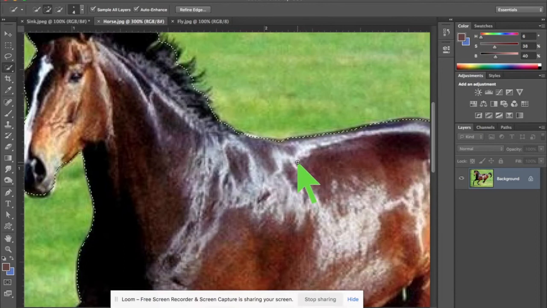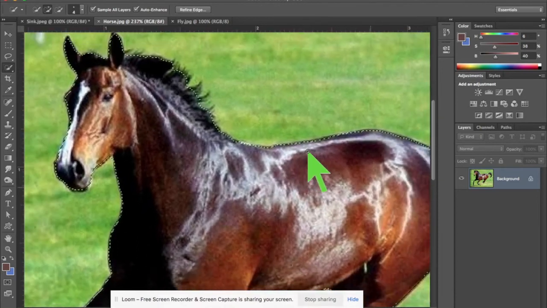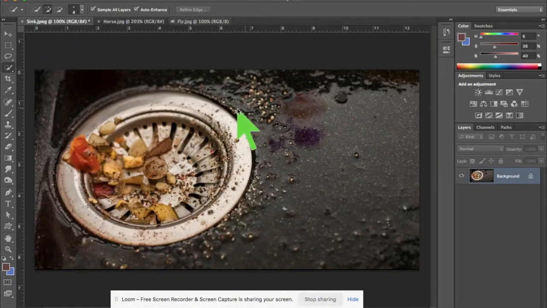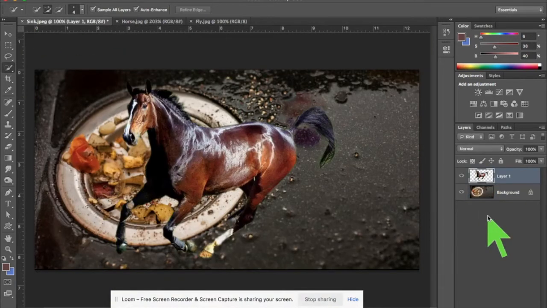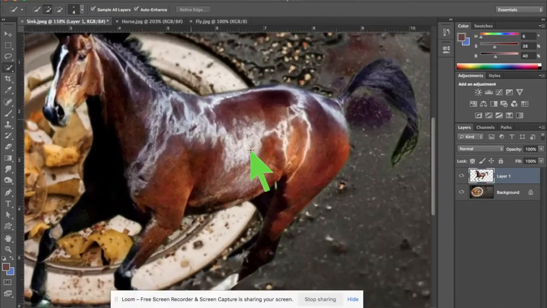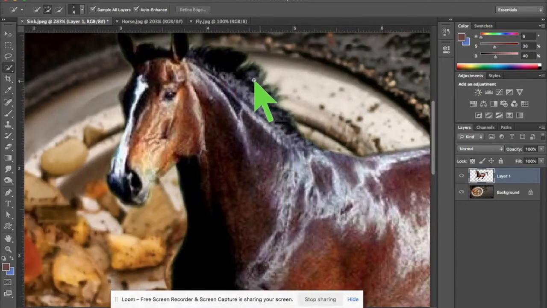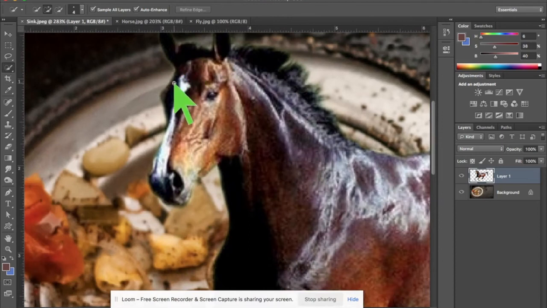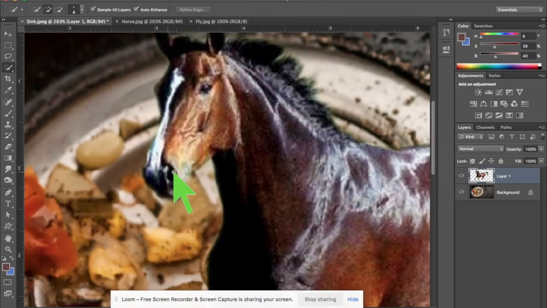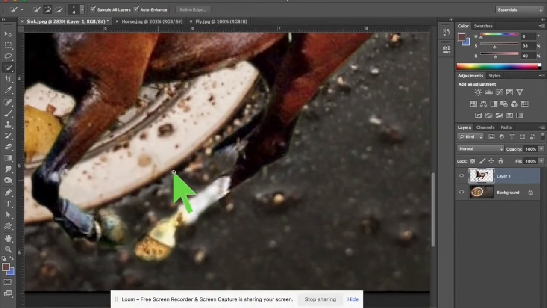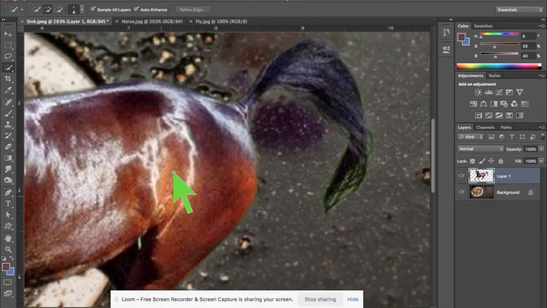Now, I'm going to press Command C to copy. Okay, I'm going to copy this. So now I'm going to go to my sink, and we're going to Command V, right? So let's zoom in on this. Look at the edge on that horse. Look how that turned out. You know, I see just a tinge of green right around the edge, but you'd have to be looking closely if you're someone to really notice that, okay?